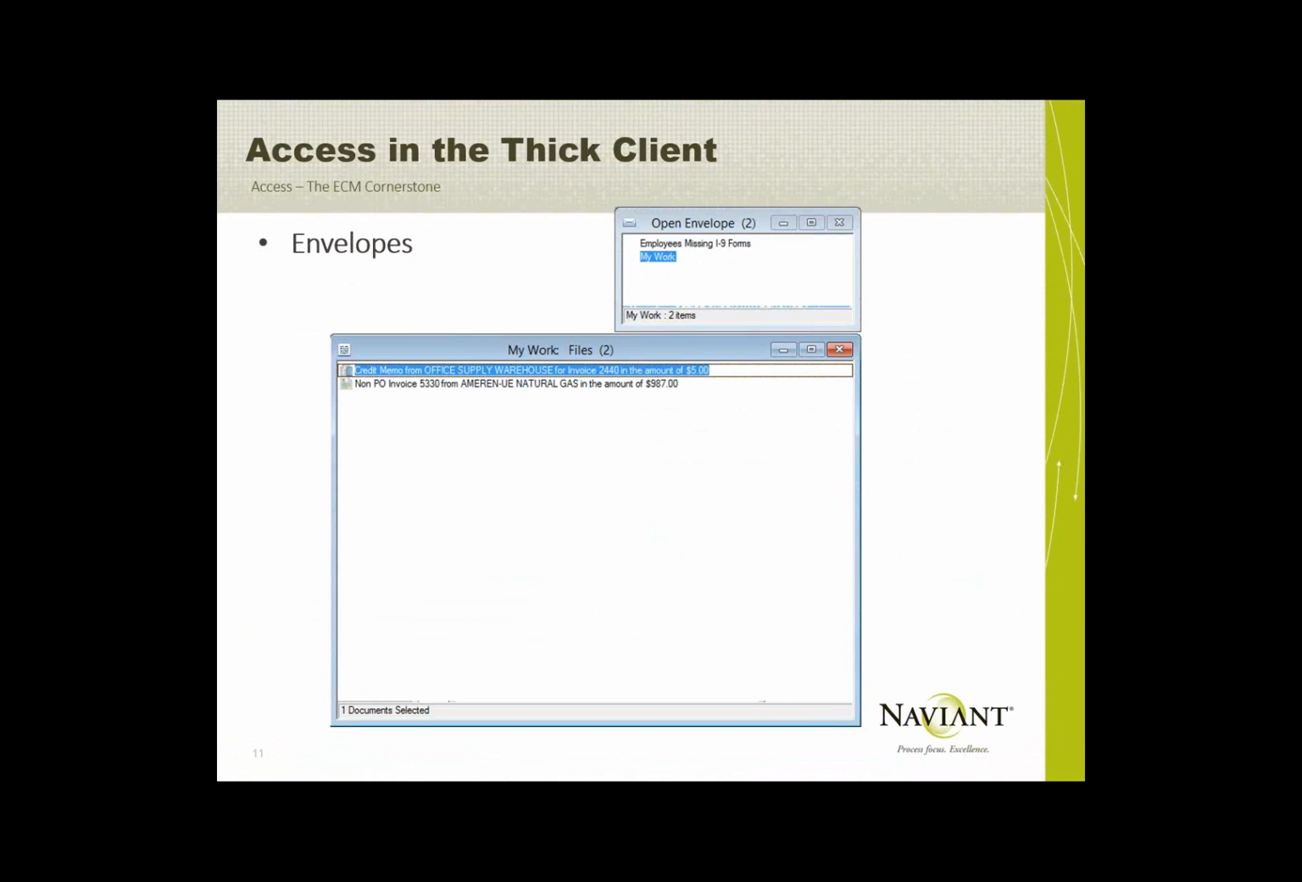There's no document type constraints. As long as you have permission to read the document type, you can throw it into an envelope and keep it for quick access.